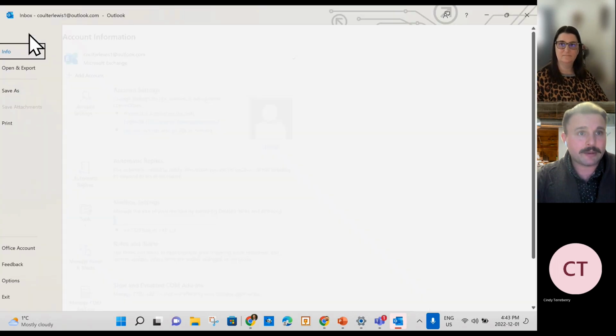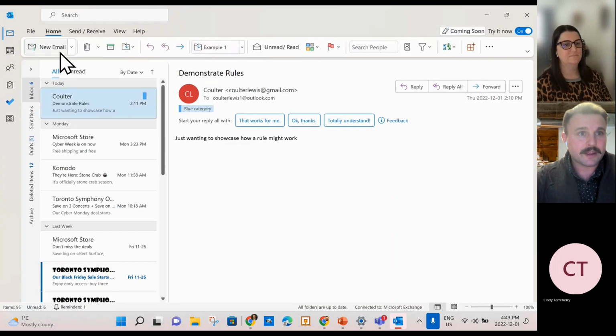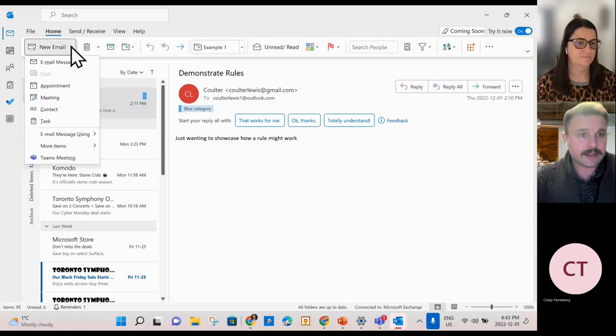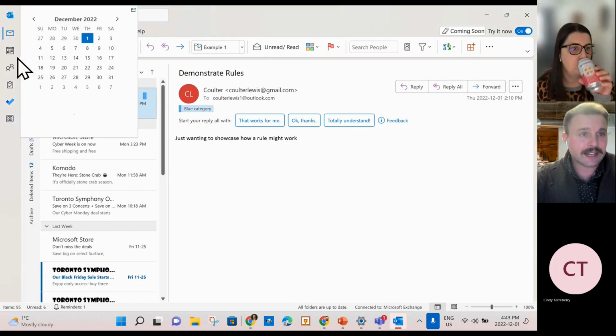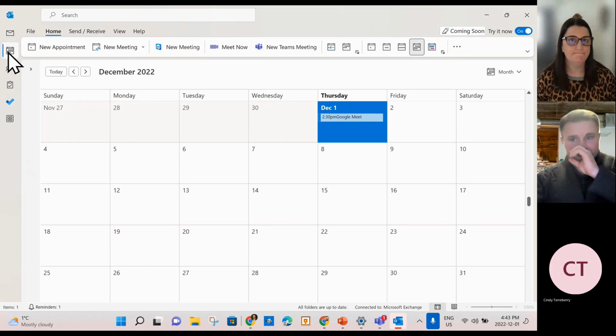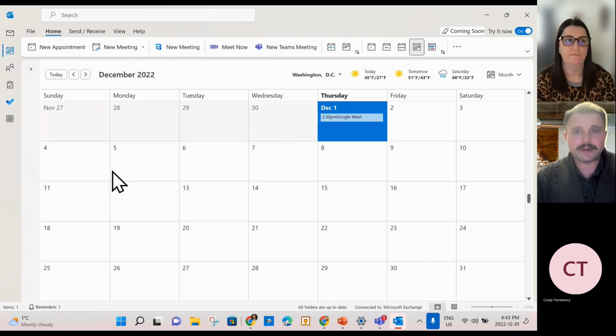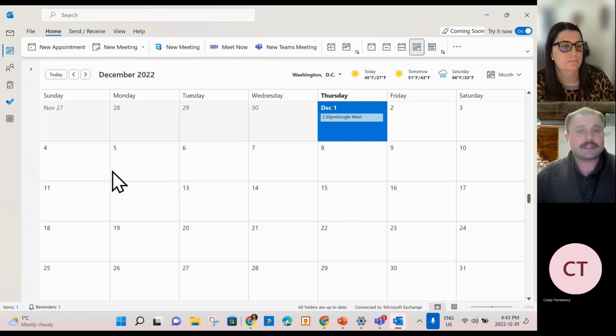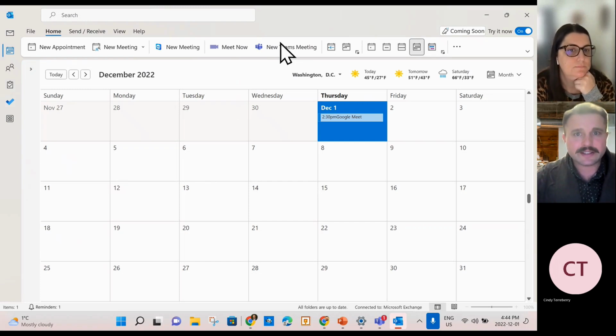So I'm going to go back to my home here, and I'm going to go into my calendar on the left-hand side. So you can see here I have a calendar. My calendar is built inside of my Outlook. I can also find it in Teams. It syncs with a lot of my other programs in Microsoft, so it's really a nice, simplified way.